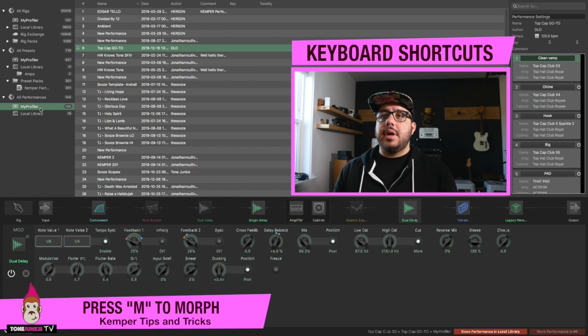I'm in profiler mode. I'm down here. I've loaded up a profile. I'm on my dual delay right here, and you can see orange indicates the regular or initial value. Blue indicates where we're gonna morph to. And if I hit M on my keyboard, look at that. All of the morphing happens.